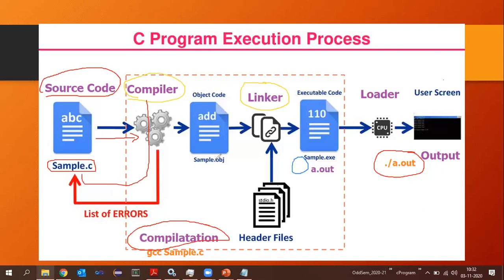Then internally it creates a file called an object file. You may see here .obj is there. .obj means object file. This object file will not be visible to the programmer. Remember that this object file will not be visible to the programmer. It will be internally taken care of. So it creates an object file or the object code.